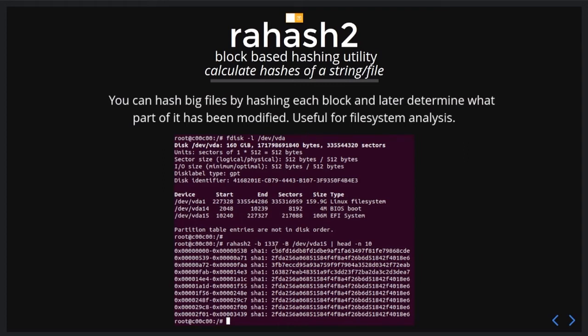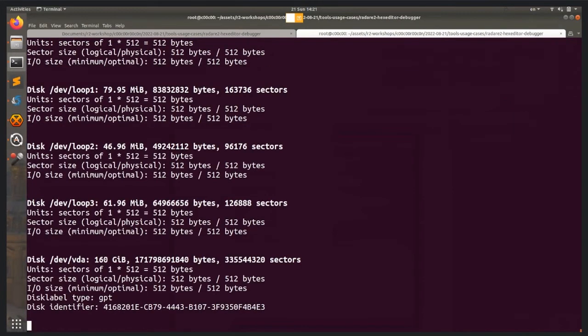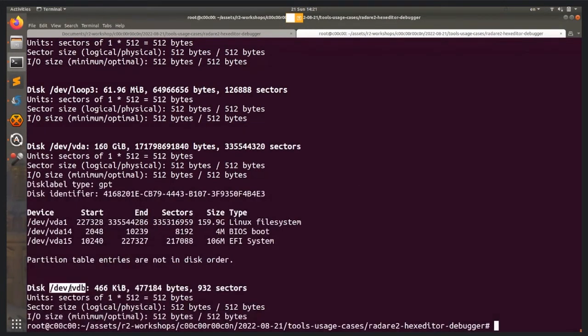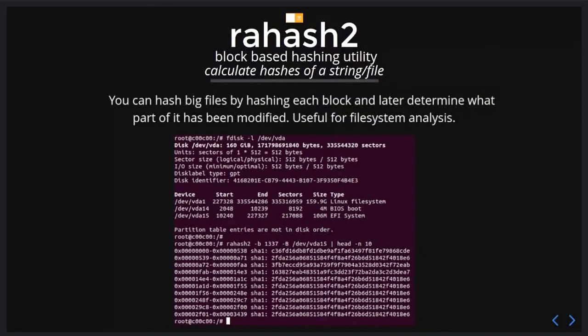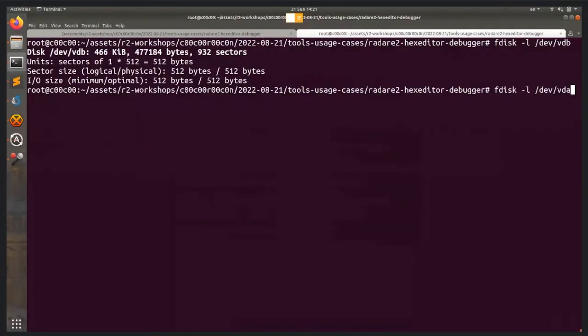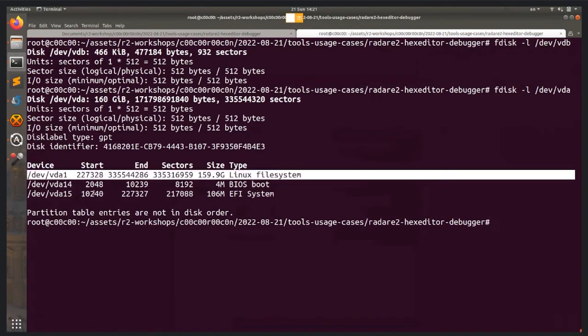We have VDB. Just a second. VDA. Yeah, we have disk VDA. It has 3 partitions, and let's calculate hash. Probably, if you don't have root access, you cannot do it because only root can do it.